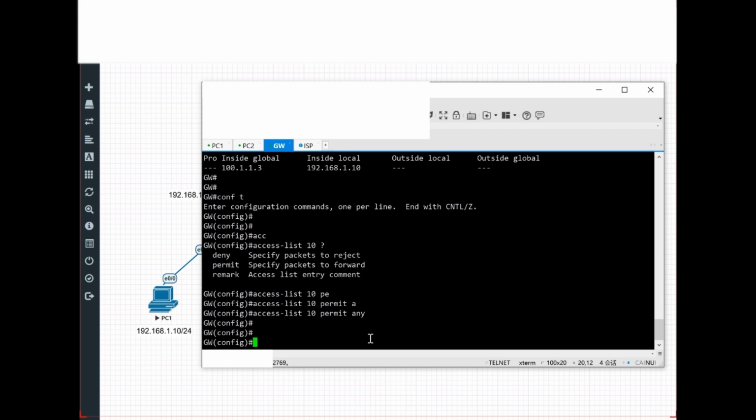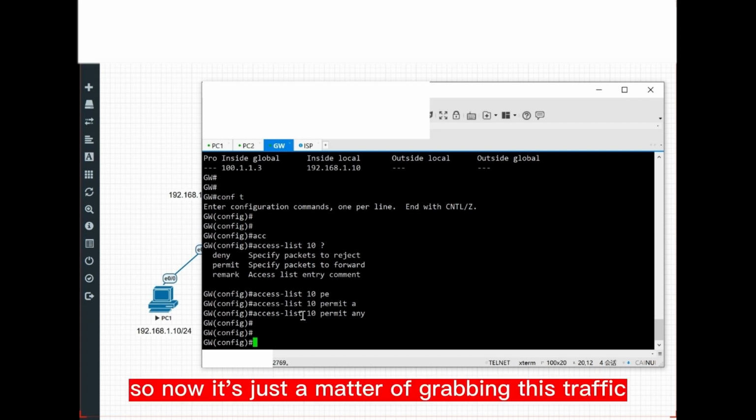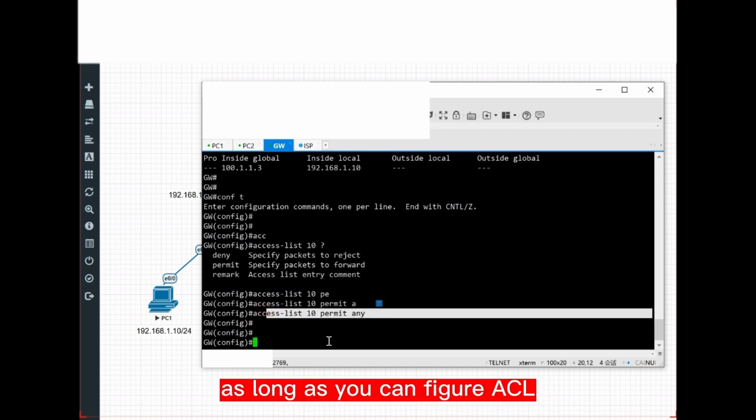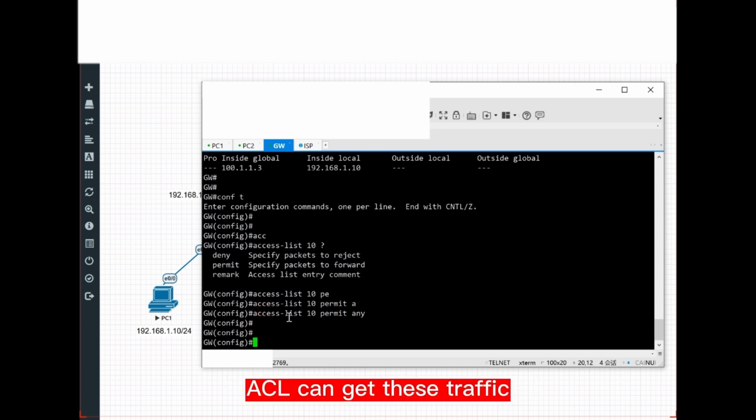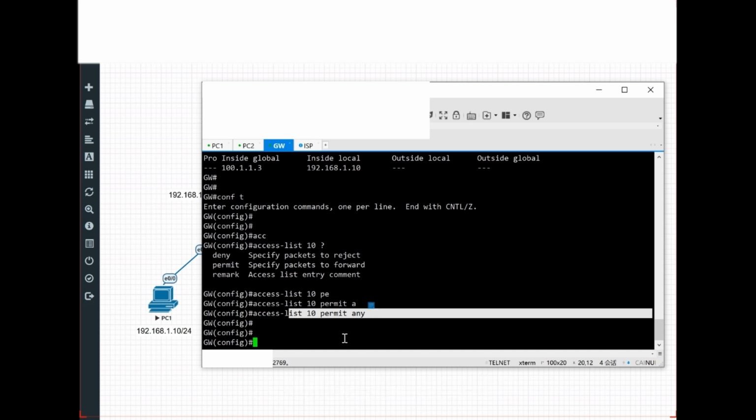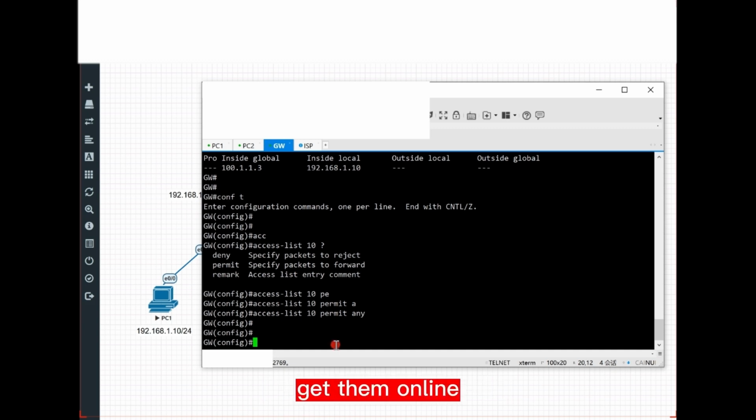In fact, you can also enter 192.168.1.0 here, 0.0.0.255. This is okay. So now it's just a matter of grabbing this traffic. As long as you configure the ACL, the ACL can get this traffic. So, get them online. Please pay attention.